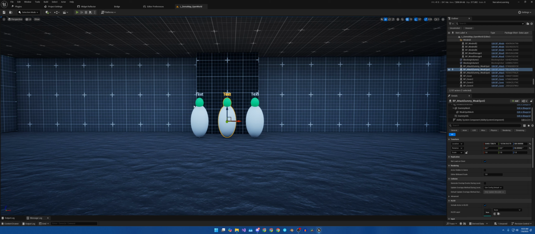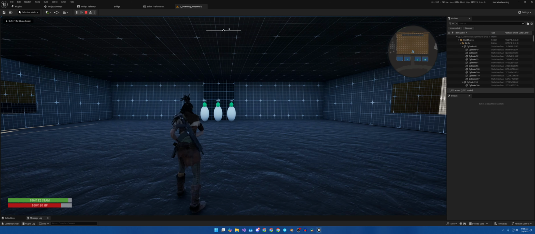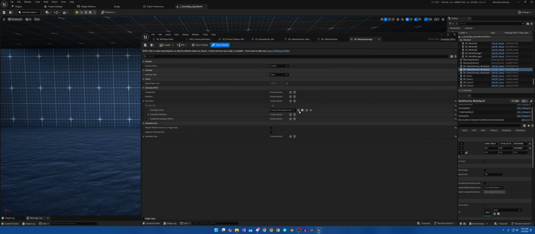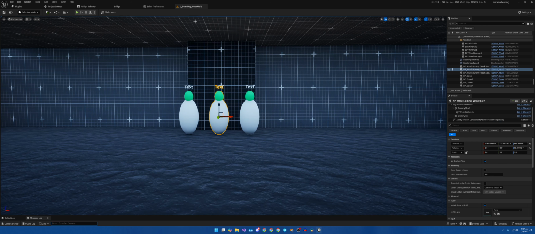Now, if you recall, when we do damage, we do 14.42. So now, if we change this calculation to the one that we just made, and you're using the Blueprint Gameplay Attributes plugin, it should work. We're going to come in here.